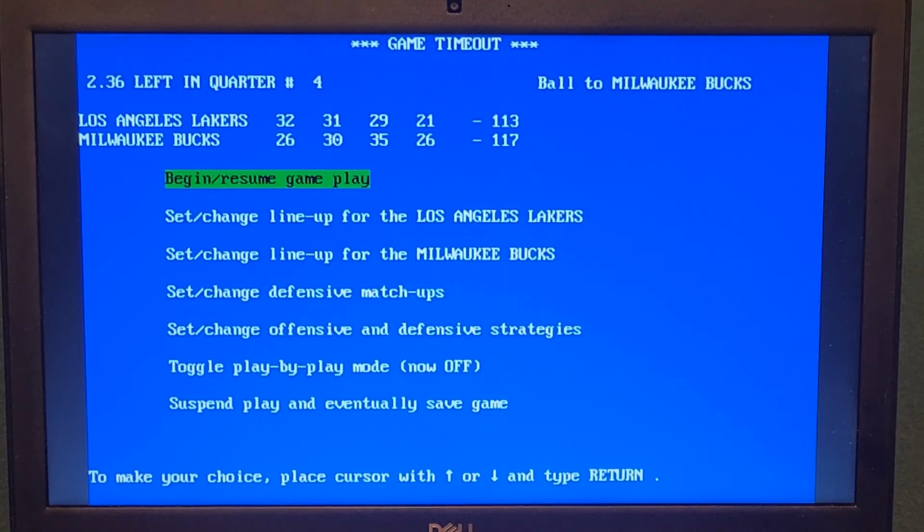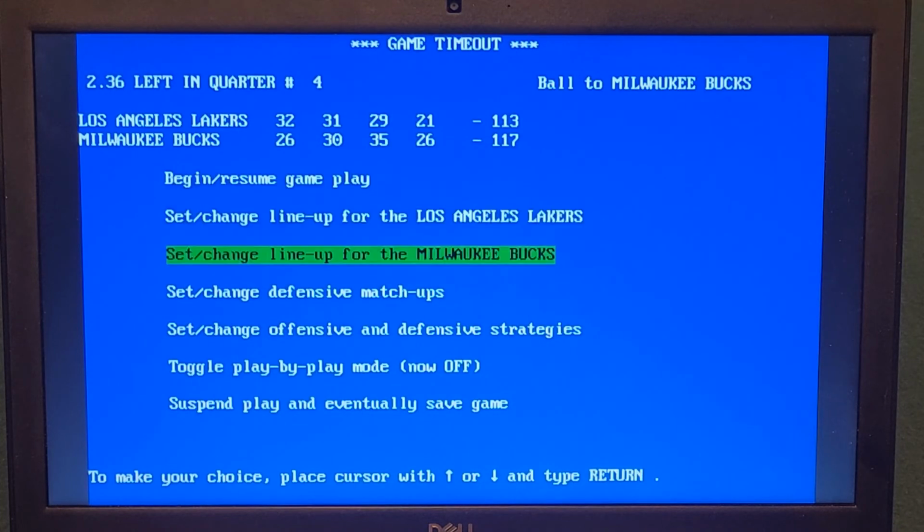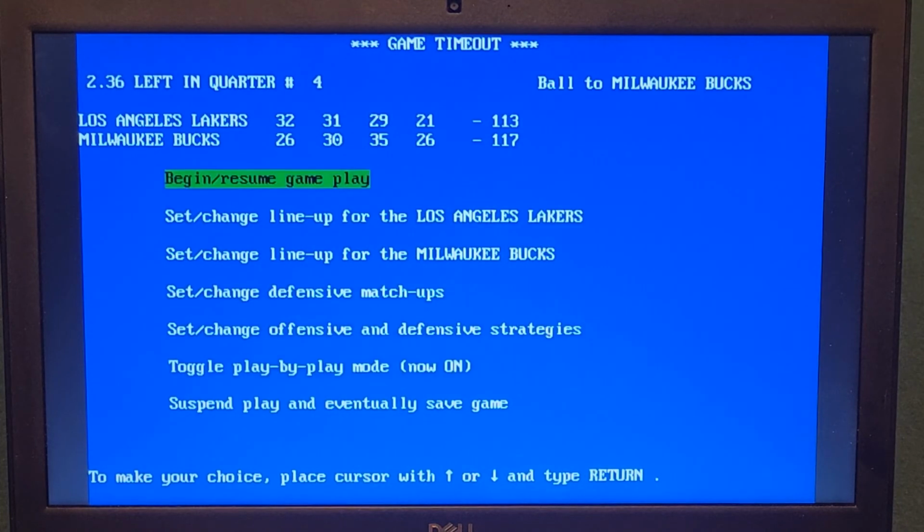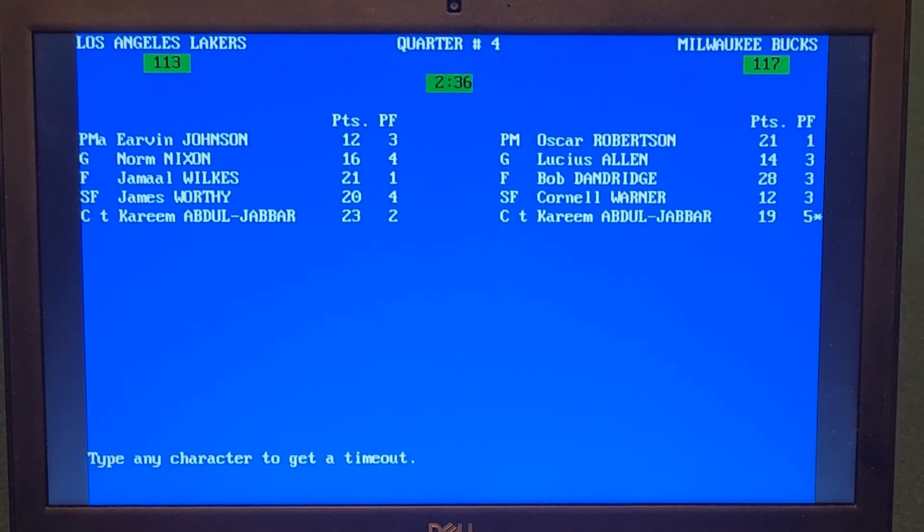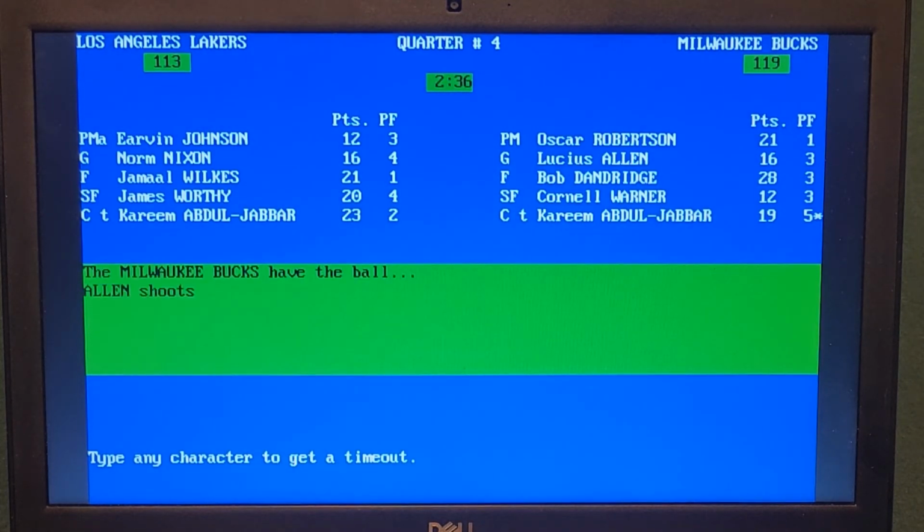We're going to play out the final couple of plays. I'm going to go with the toggle play-by-play mode. You can turn that on so it'll stop after every play. I won't miss anything that way. With 2:36 to go, we're playing the game right now.